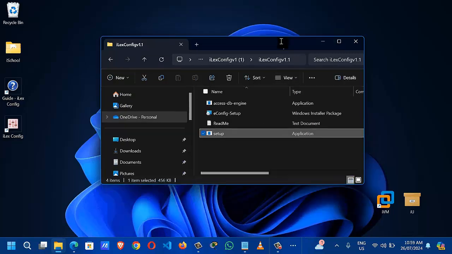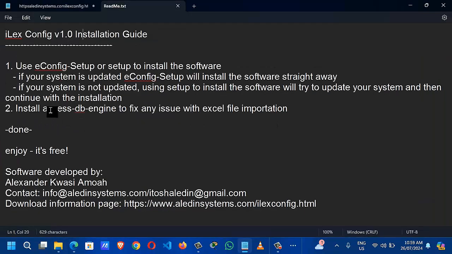All right, okay, so the next step is to install the Access DB engine to fix any issue with Excel file importation. So iLex config deals with importation of Excel files. So you may want to fix any issue with Excel file importation. So use this application from Microsoft, which comes along with the software download, to fix any issue regarding that. Okay, so done. Oh, so that's it. Very simple.